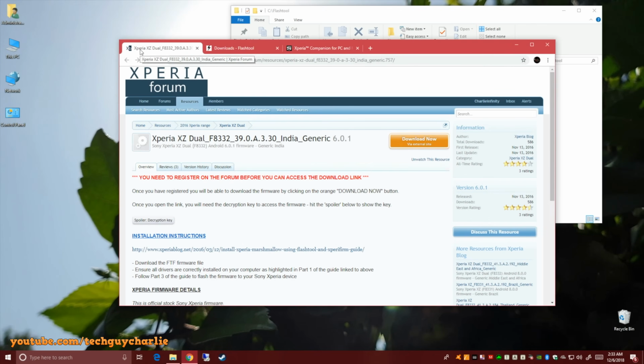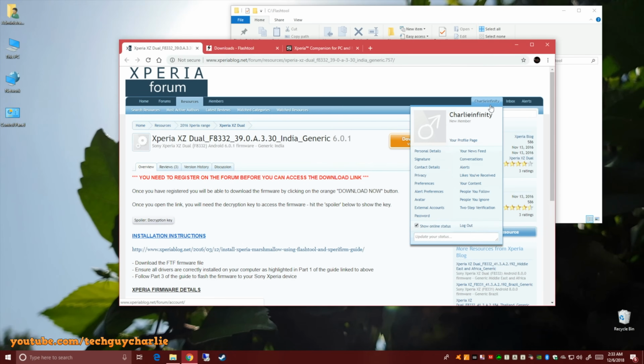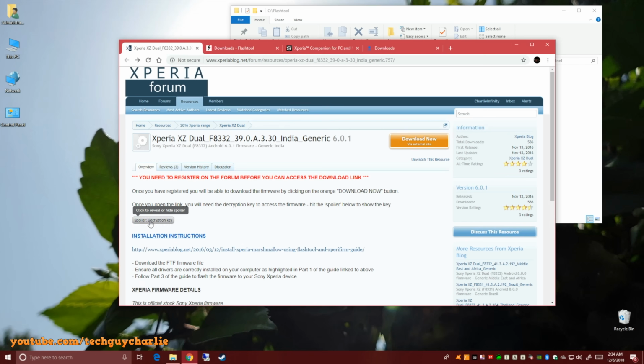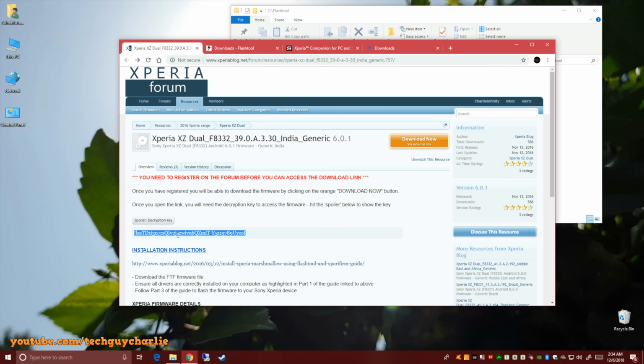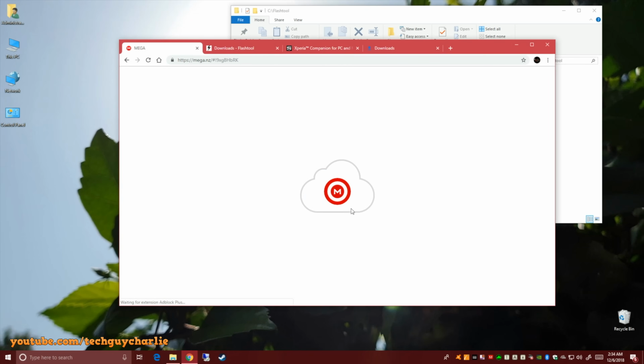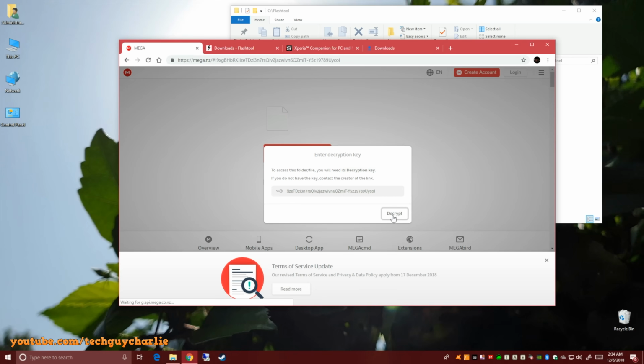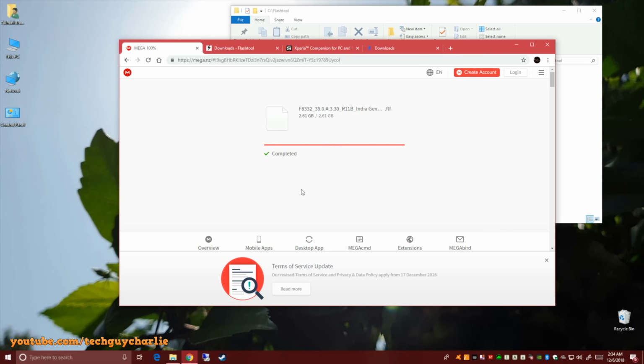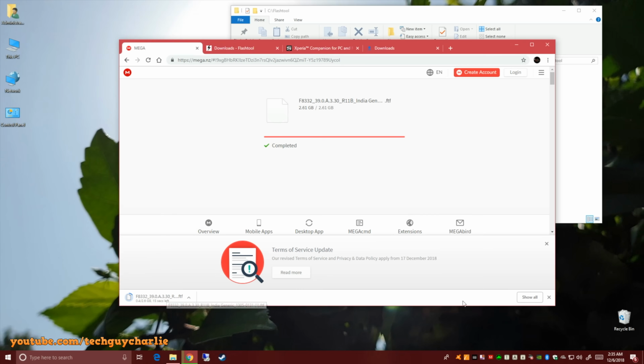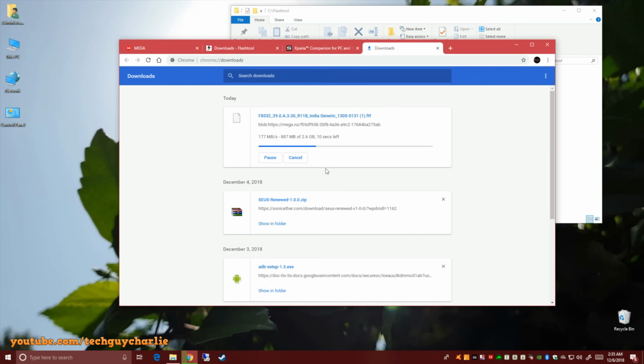Anywho, we are downloading for XZ Dual, and by the way, you'll need to register on this website in order to access the download link. So click on this button to get your decryption key, and then just copy it, press this button, it'll take you to mega.nz, paste the decryption key, click on decrypt, and then download the FTF firmware. And then just wait for it to download. It usually goes into the download folder. That's where the Chrome web browser usually downloads.